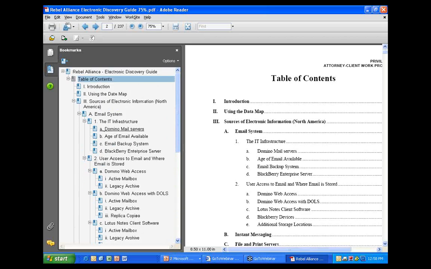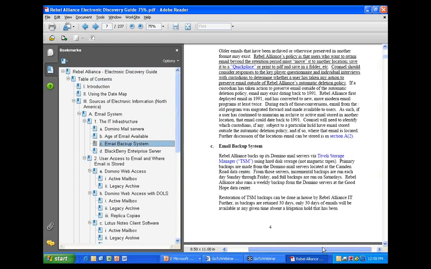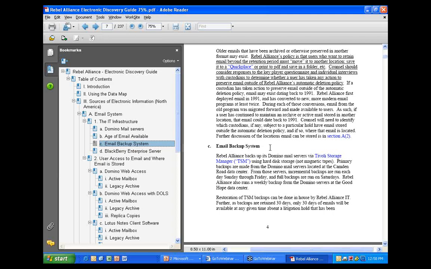And just for a quick example, I wanted to show you the email backup system. This organization uses both Domino Web Access and also Lotus Notes. The Domino mail servers are backed up via TSM using hard disk storage, which is not magnetic tape. So we're not talking about backup tapes that you hear about regularly that need to be restored.